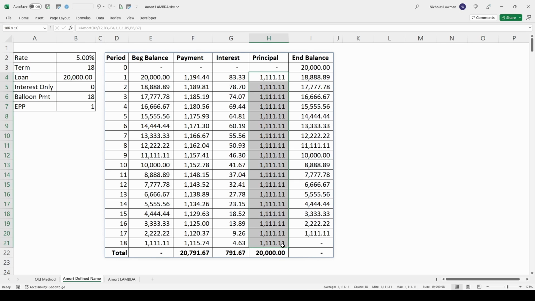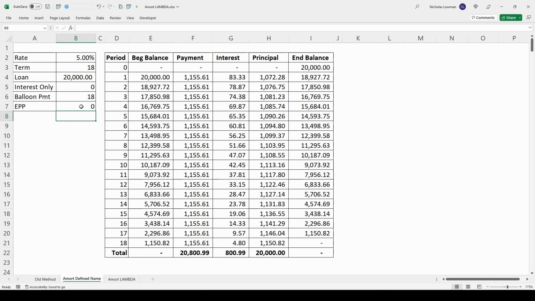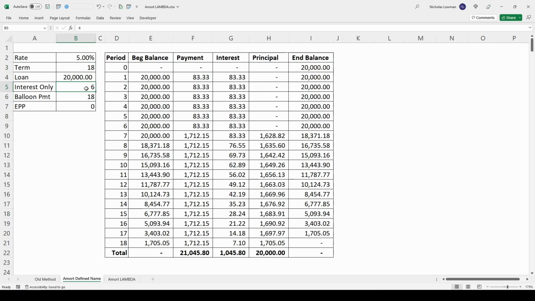So you can see equal principal payments, hence the name. If we switch back to 0, we're going to go back to a normal loan that has equal payments, not equal principal payments. Interest only, if we had this 18-month loan with interest only for this first 6 months, these first 6 terms are only going to be paying interest. And then the rest of the loan is going to amortize just over 12 months. So these payments are going to be higher so that we can get this total loan paid off in 18 months.